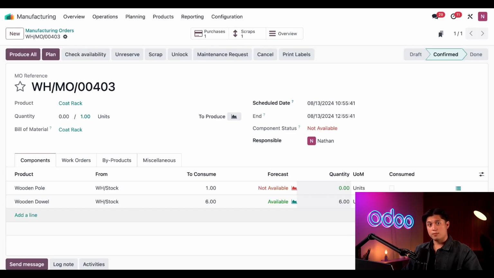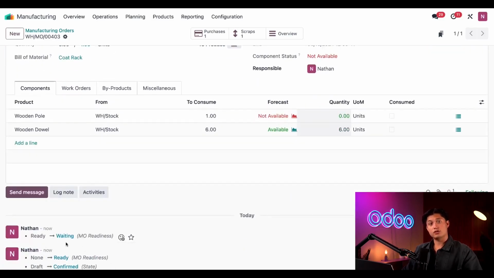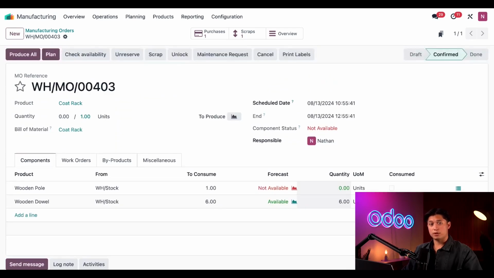First, in the chatter, the MO status changes from ready to waiting since we're missing the wooden pole component. Also, the component status field now reads not available since the component is now out of stock. We also have two new smart buttons at the top of the page. The first one is titled Scraps, which shows us all the scrap orders created for this MO, and the second smart button is titled Purchases, which shows us the purchase orders that were created to replenish the wooden pole product.